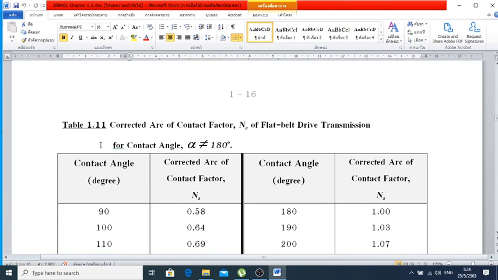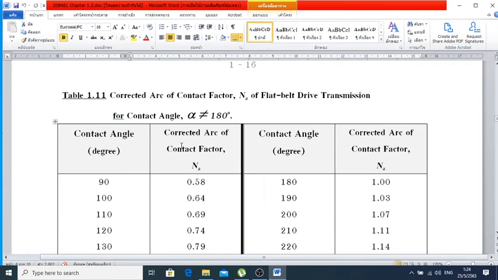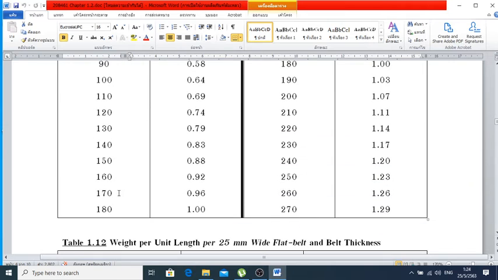And then if you don't know the capital D and small d, but you know the arc of contact, the angle of contact for the belting system, you can just have a look at the correction factors of N sub A respectively. So N sub A is going to be determined for the alpha that you have there.